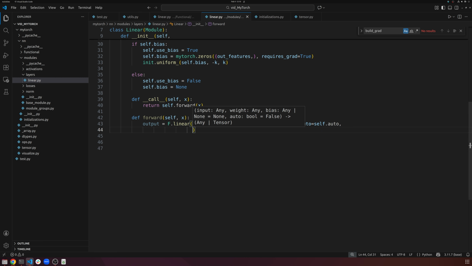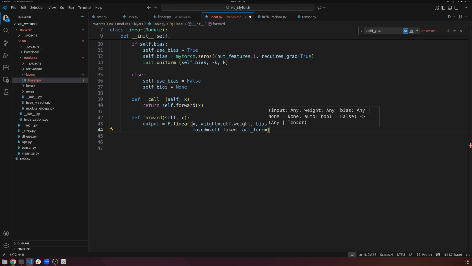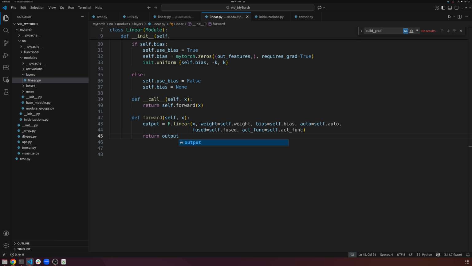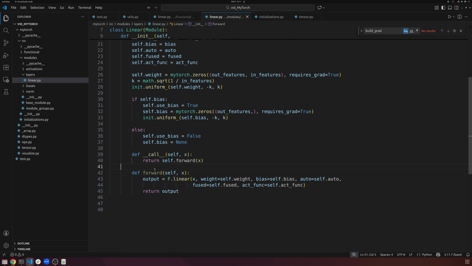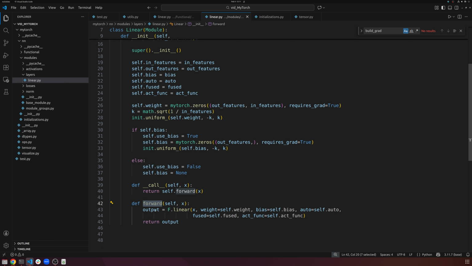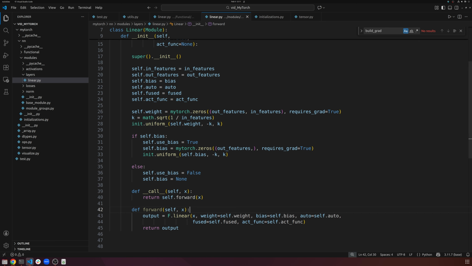What else was there? And then there was the other stuff. Fused is self.fuse, which isn't being used yet, and actfunc is self.actfunc. Neither of these are being used now. We'll just leave them in there. Return output. Good. So that is our very simple forward method. Takes an input, returns it.